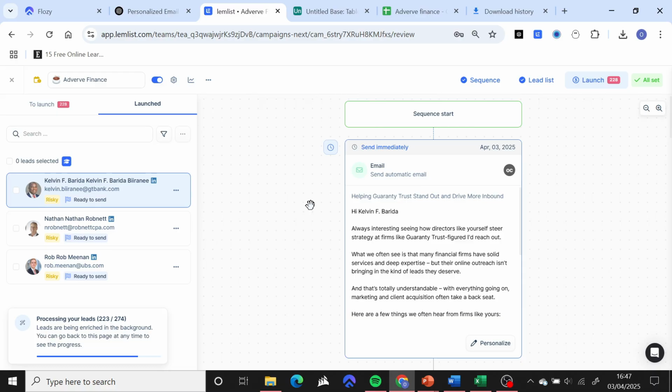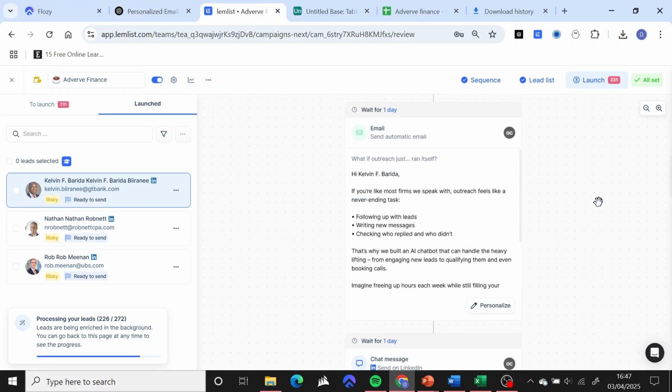That's how you can quickly use AI to create an email campaign and get them all sent out within half an hour, really. If you're not doing this, you have no excuse, to be honest.